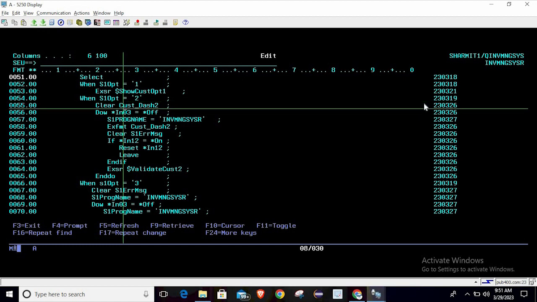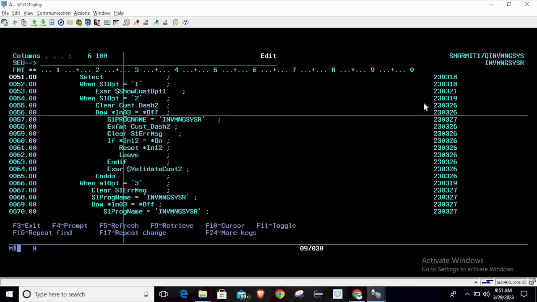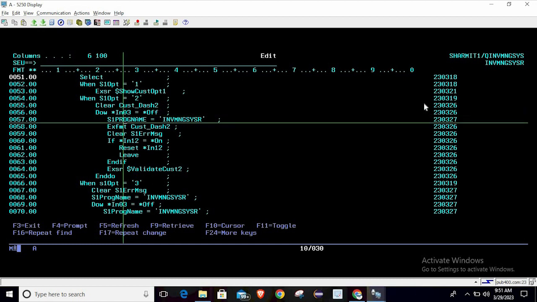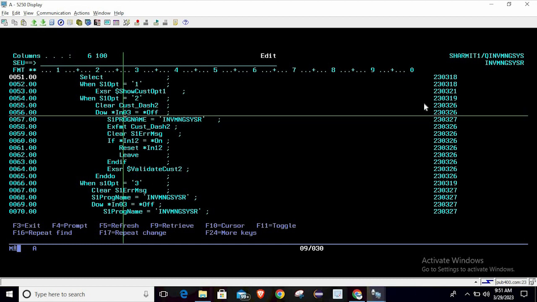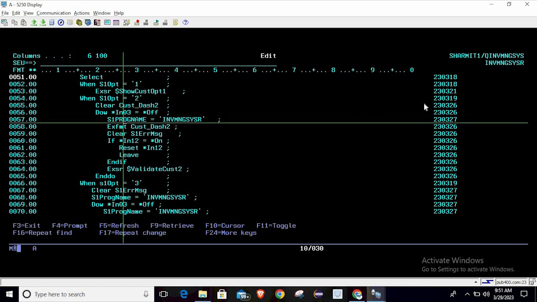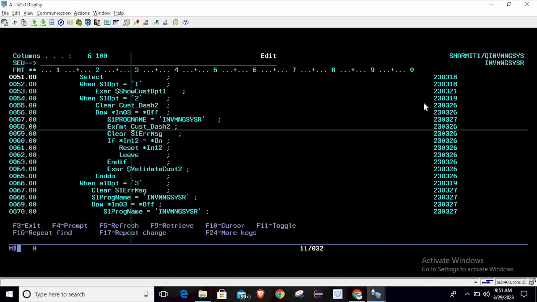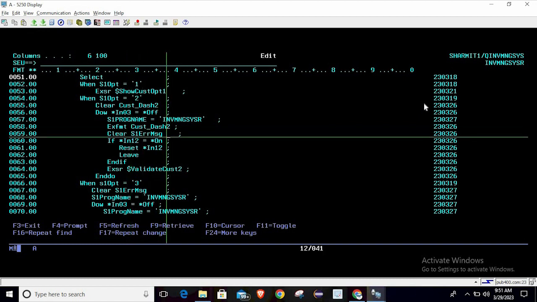Here firstly we are clearing the customer dashboard. Then we are doing a do while on *IN03, and till it is off we will show the screen. It means the user didn't press the F3 key for exit. Till then it will show the screen. Then we are populating the hard-coded program name into screen field S1 prog name. Then we are doing EXFMT on customer dashboard 2, and then clearing the error message again.